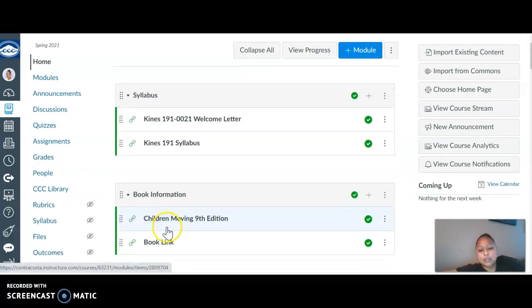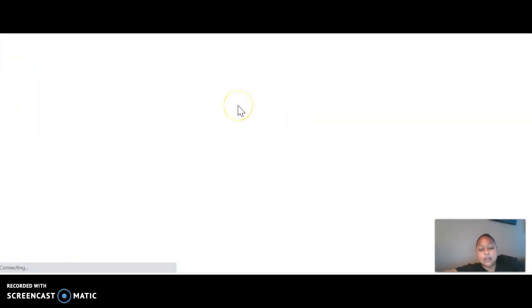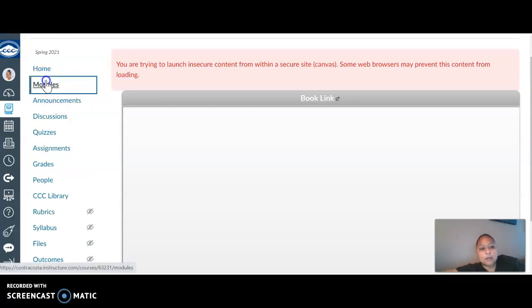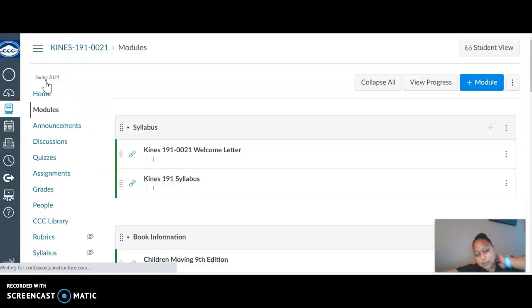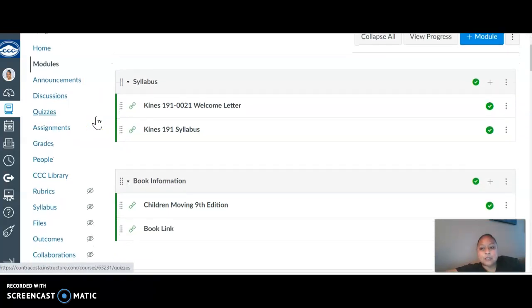It's the 9th edition. If you click on the little white link here, it'll show you information about the book and what the book looks like. If you are having trouble acquiring the book, please email me immediately, and I'll see what I can do about helping you out with that. I know there were a couple of copies on reserve at the library, but I'm not sure about the hours right now because of COVID.